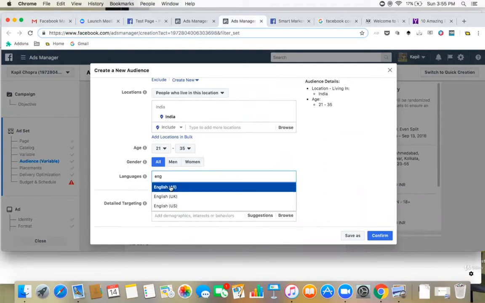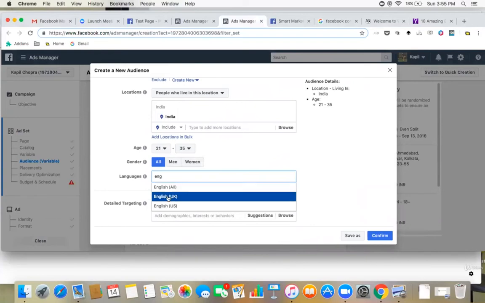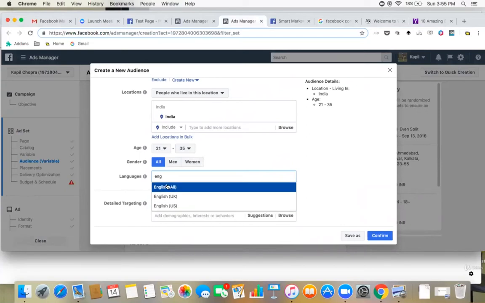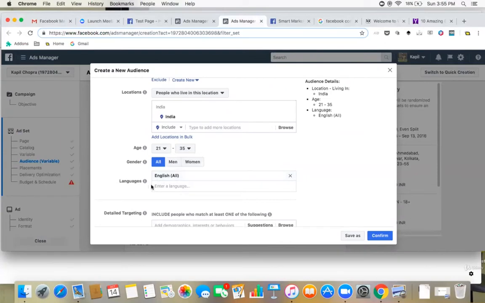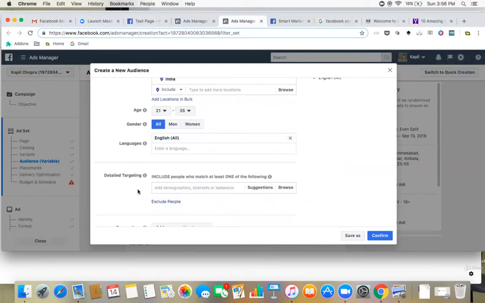Make sure that you choose English all if your language is English, because if you choose English UK, then it will only show to people who have set their language preference as English UK when they created their account, similar to English US. But if I select English all, it will collectively take both UK and US together.